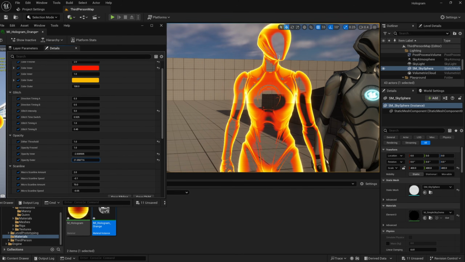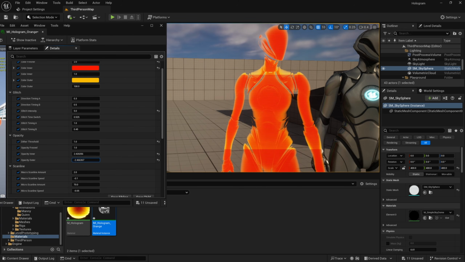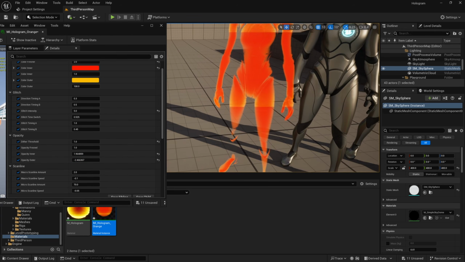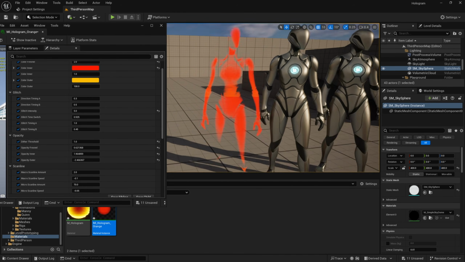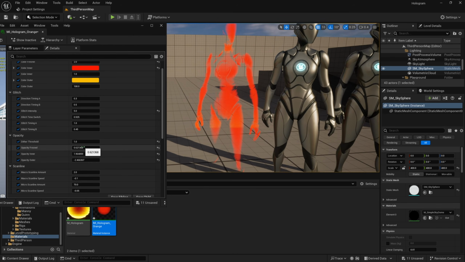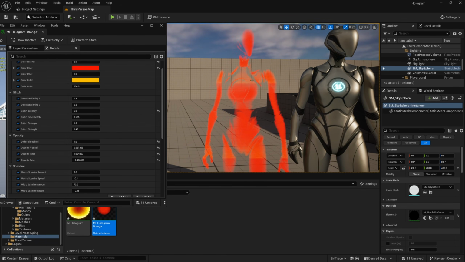And as you can see, you can really mess with these values to get some different looks. I think you can even have it be, yeah, like this, where it's sort of soft on the outside, but has the holographic look on the inner. And then the opacity Fresnel just controls that amount of fade. So you can get this sort of look here.